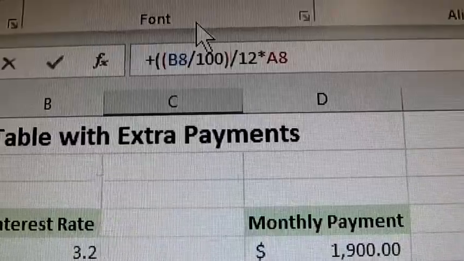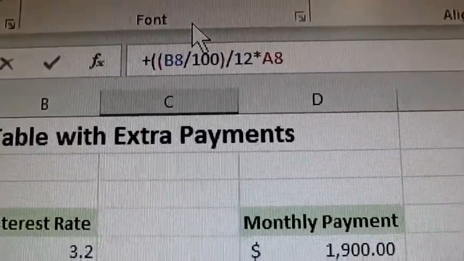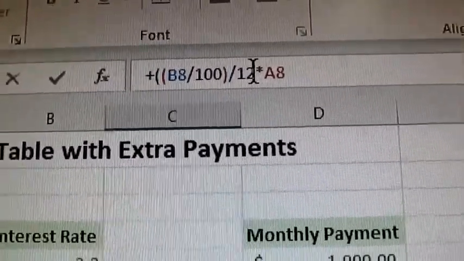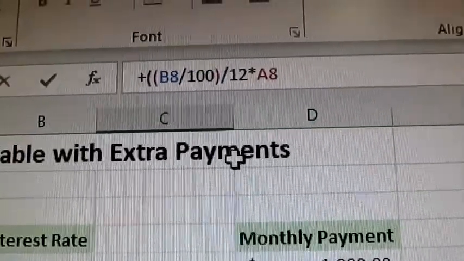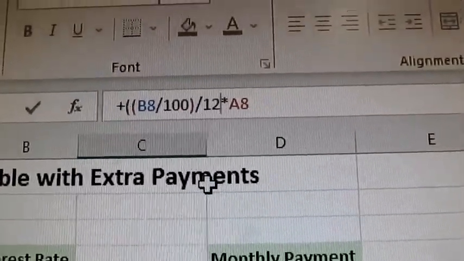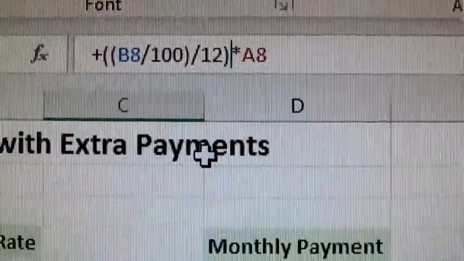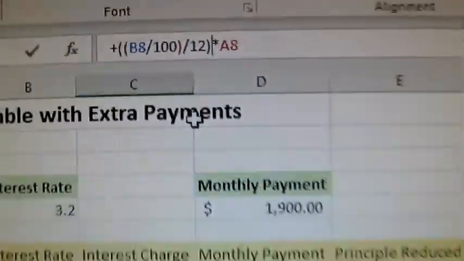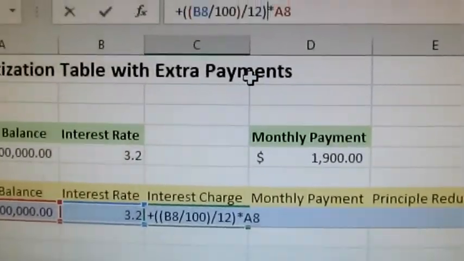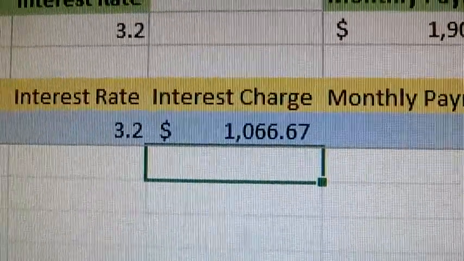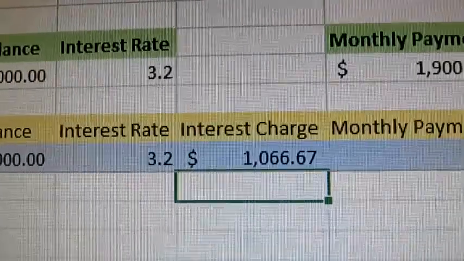B8, which is the interest, divided by 100 to put it into decimal form. And the second bracket is going to be over here, so that it's going to be divided by 12 months. And then there is our final formula for the interest charge. Okay, so we're just going to hit enter, and there we have it.